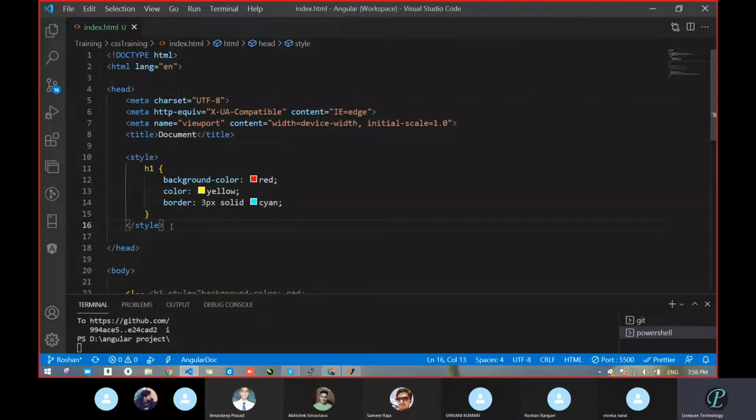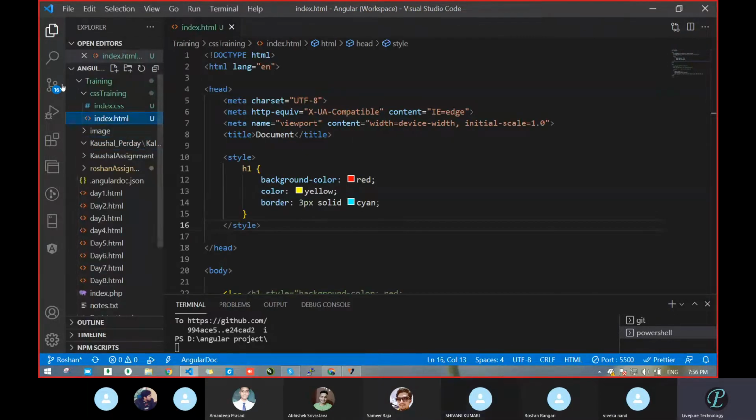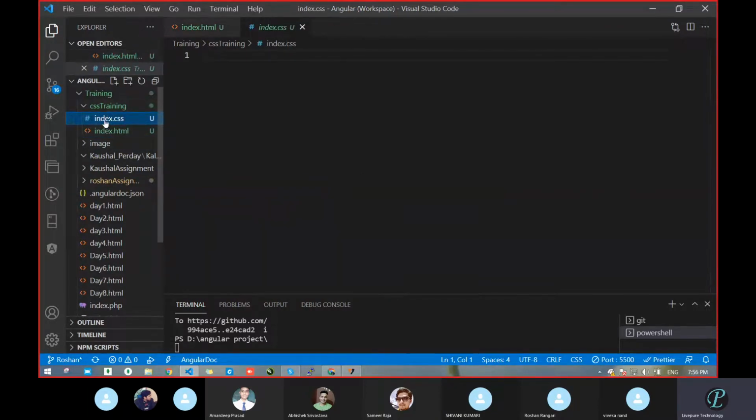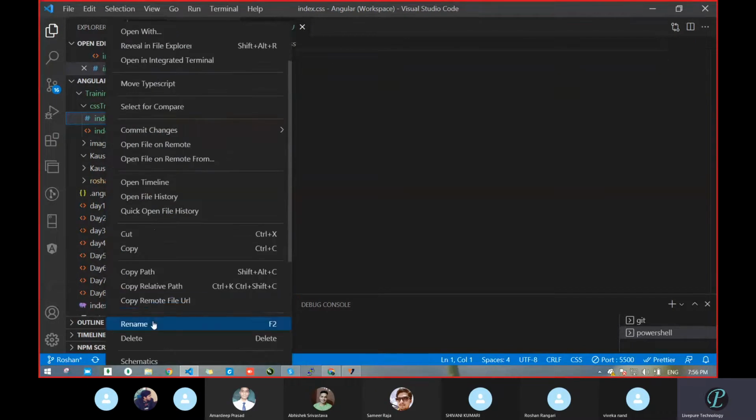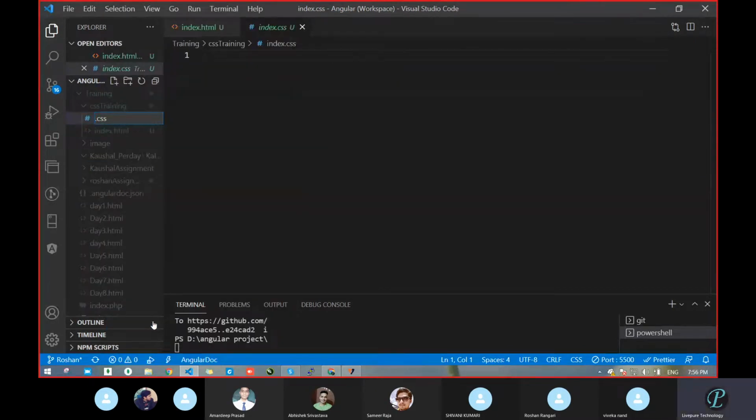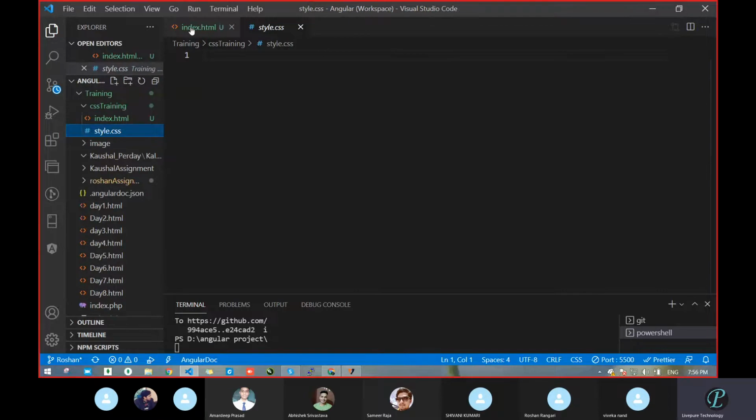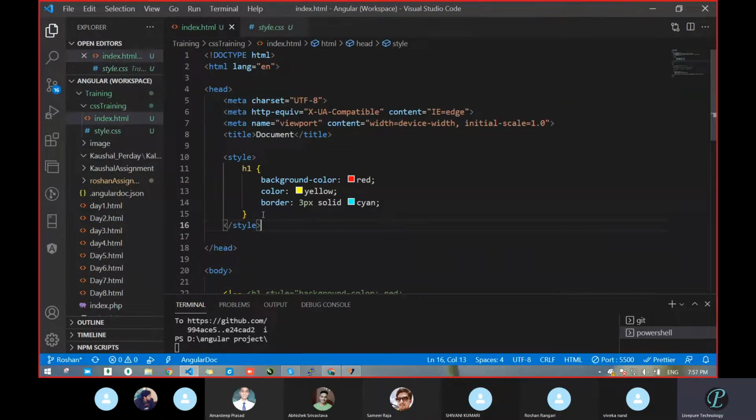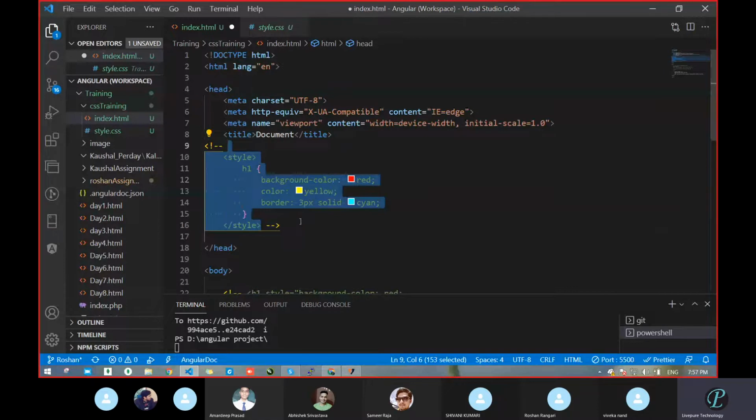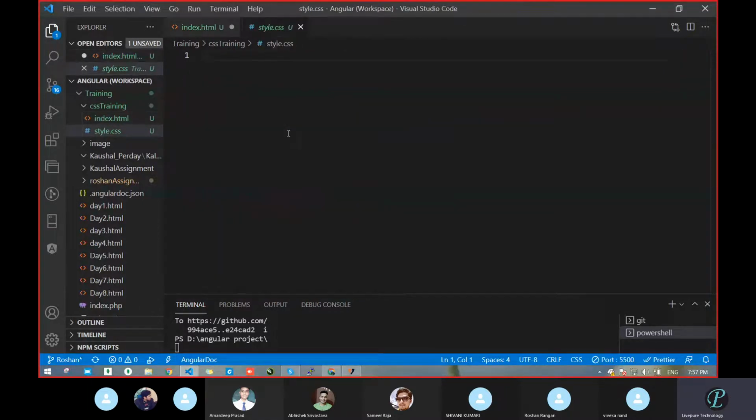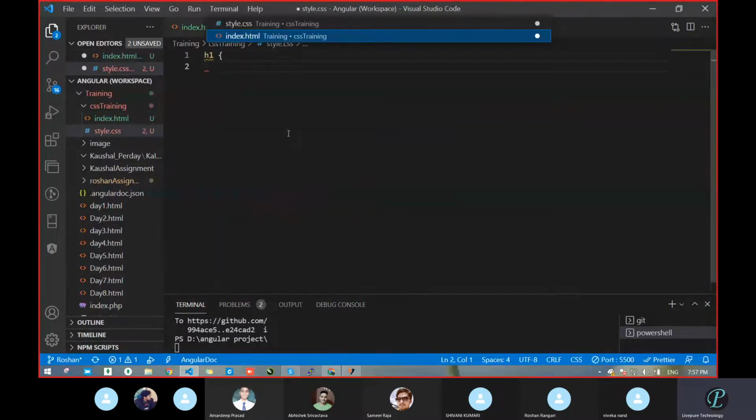In that case, we will go with the external style sheet. What we had studied were inline and internal, and now we are going with the external style sheet. No need to give this file the name index. We can name it style.css. We will paste this style completely into that style.css. I am going to copy and paste it and comment this one first. Now paste it there. Oh, what happened?